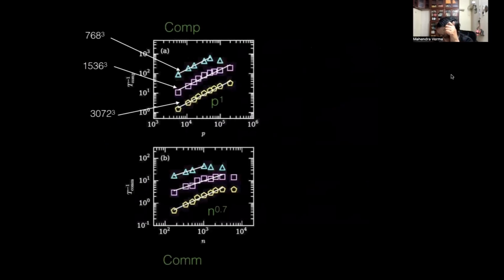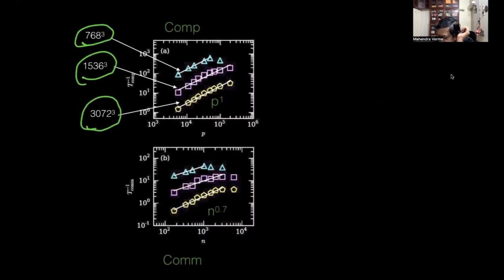Now let's look at computation. We have 3 data sets: 768 cube, 1500 cube, and 3000 cube. This is for computation, T_comp inverse. We plot the inverse because then we get a straight line. The slope is 1 in log-log scale, where P is the number of processors, so the slope is order 1. I'll show you in a table. It's kind of flattening for a large number of processors. Here you can see it, especially for 768 cube.